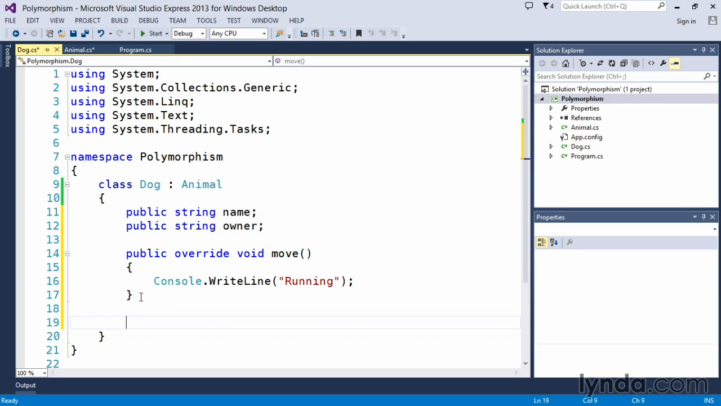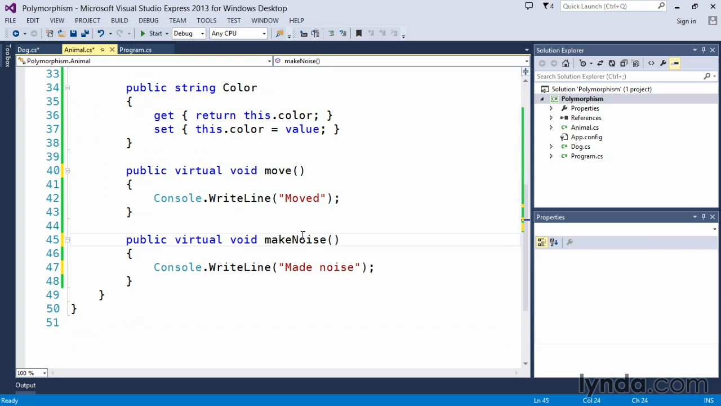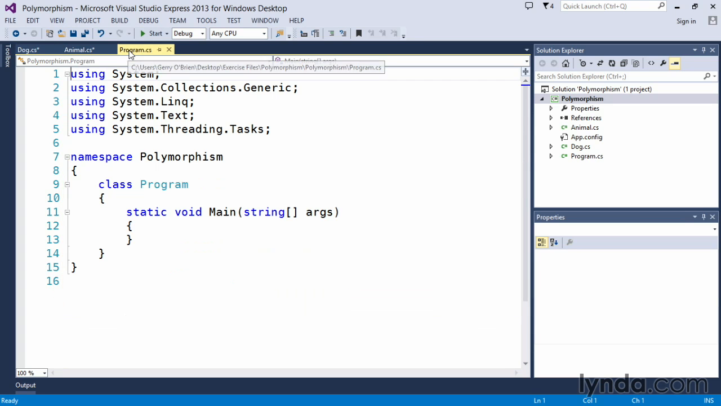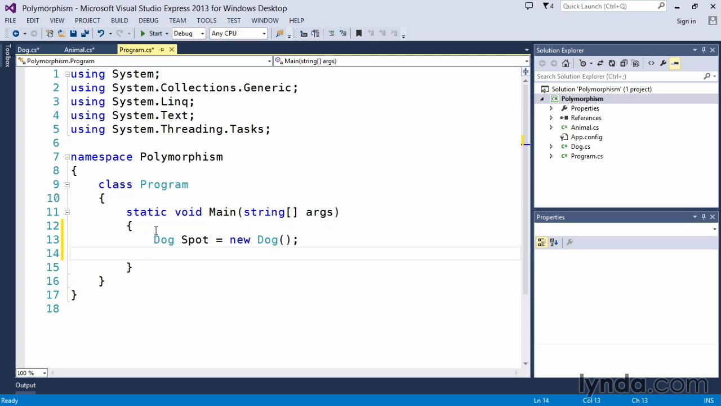And then what we'll do here is rather than override our make noise, we'll leave the make noise as it is, just as an example to show you what happens when we call methods that are virtual but not overridden. So we've added a name and an owner to the dog. We've changed the move method. We've overridden it. And so we'll say running when we call move. Let's go into our main program here and create a new dog. Dog spot equals new dog. And then we'll say spot dot.